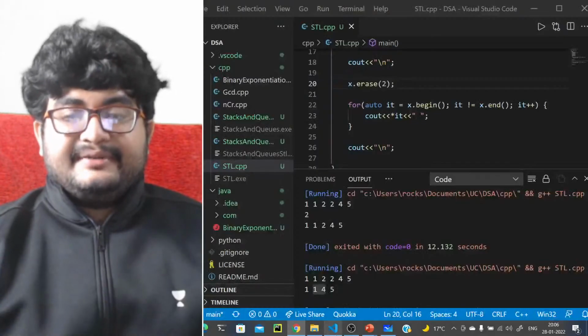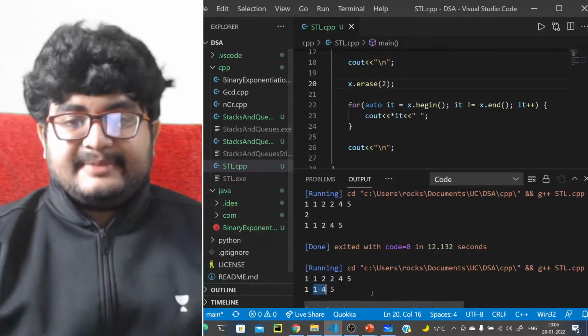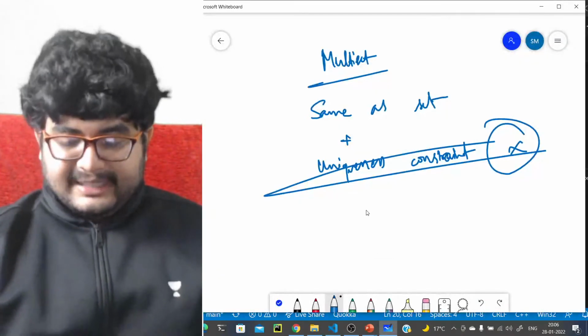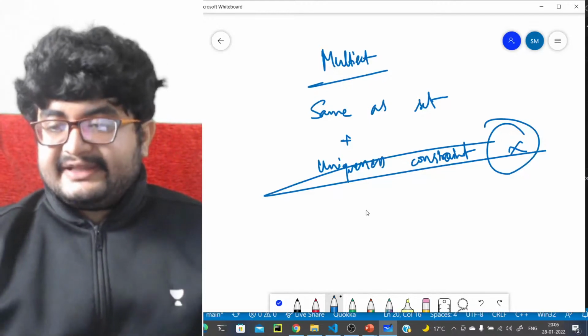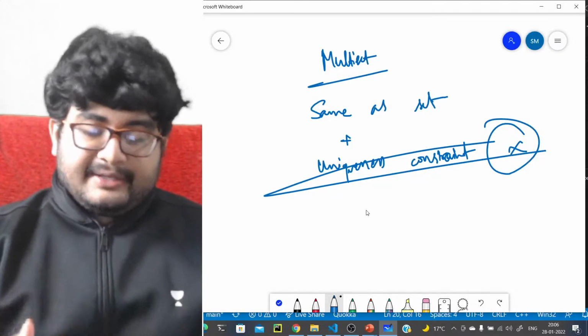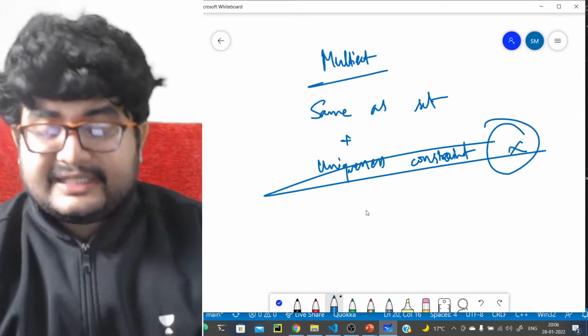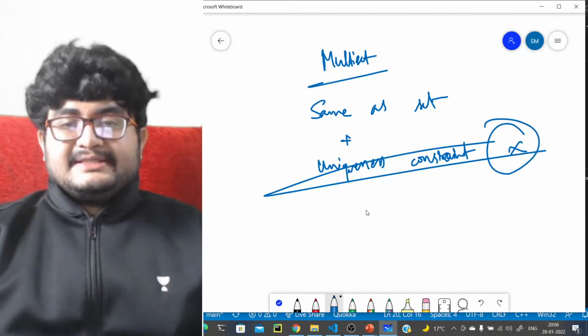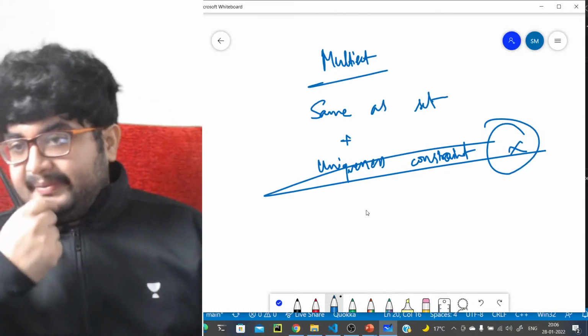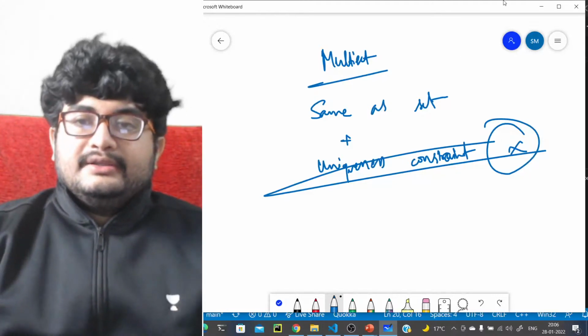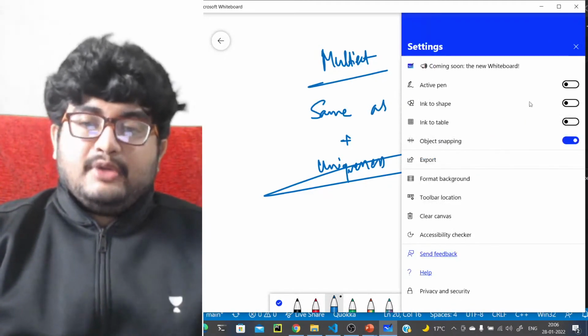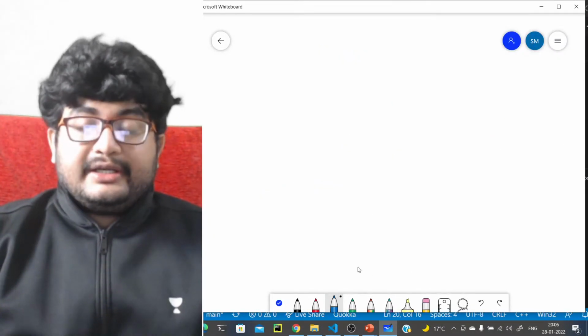So that's about a multiset, right? That's multiset. So what is a multiset? A multiset is a set. It's everything that a set does, but the only difference is the uniqueness constraint will no longer be there. That is, it can store multiple elements with the same value. That's a multiset. Now I'm not discussing unordered set, right?